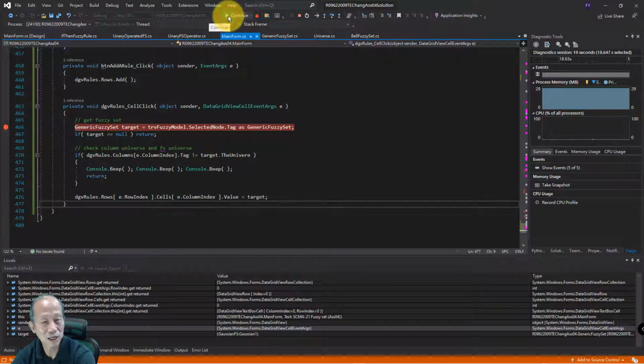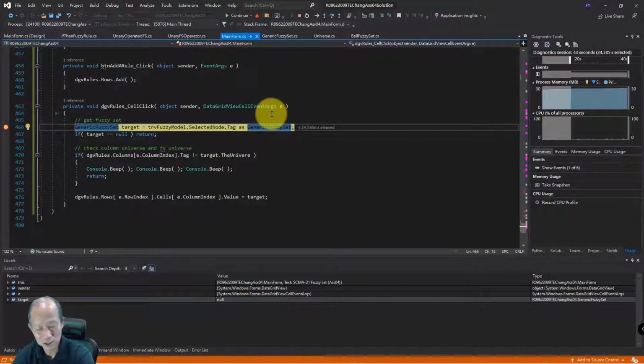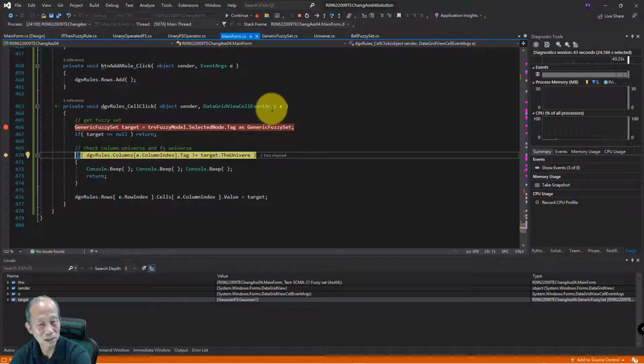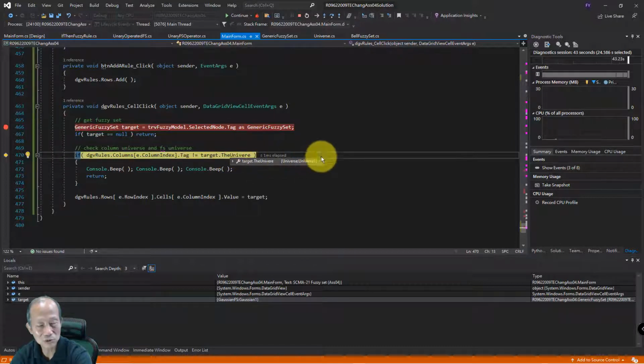Okay, it's done. Alright. So Gaussian fuzzy set, Gaussian 1. Okay, that is your toString. I think that should be your toString. So it just pops up the name Gaussian 1. Okay, and then if I select this guy, click on this cell, the universe is not correct, right? So take universe 2, the target's universe 1, so they are not the same.